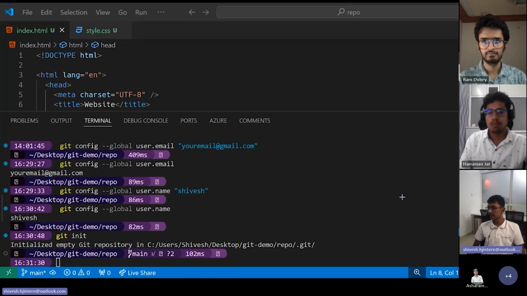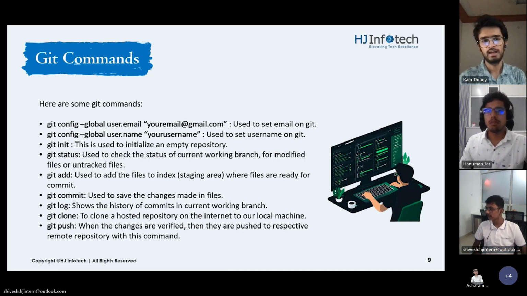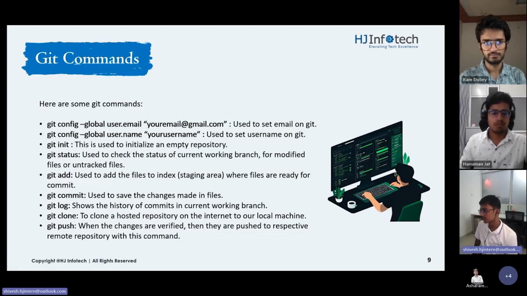Let's see another command. The one is git status. So what it does is, let's say you run any command. Shivesh, there is a query inside the chat. Okay, can you just explain that? Is it necessary to use global? No, it's not necessary, but I set it as global for this tutorial, where I'll be using git. So it takes that email and name by default, right? That's why I used the global flag. Okay.